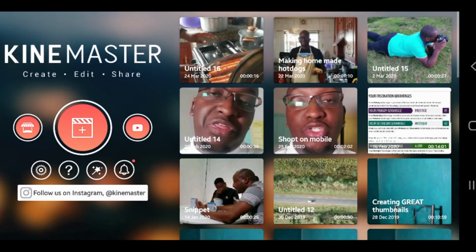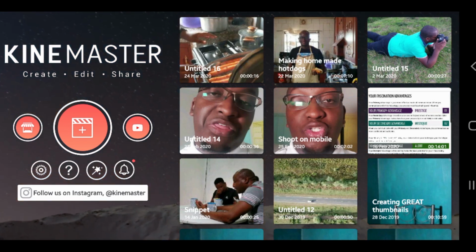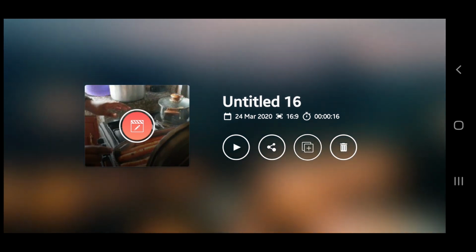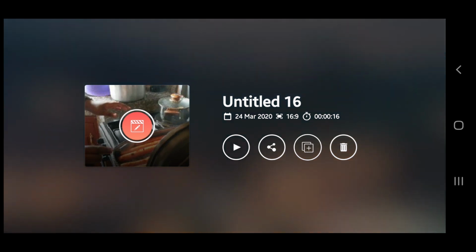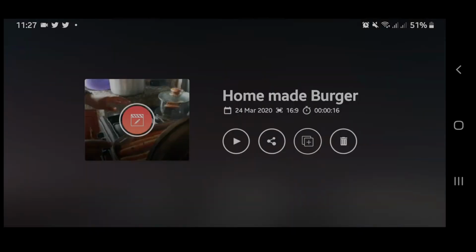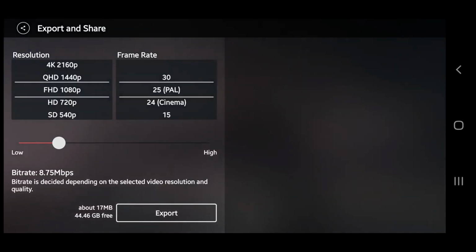Click on that button at the top right, then it will appear at the top left. So the thing that you need to do after that is export this particular video. You just press onto the title and then call it whatever you want to call it. That is its name. And then you will click on the share button right here.